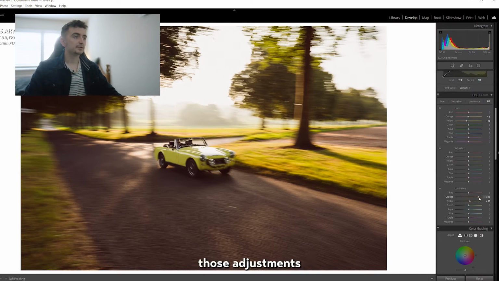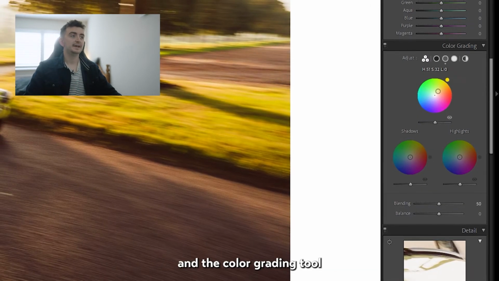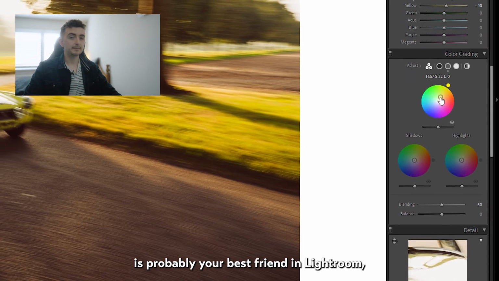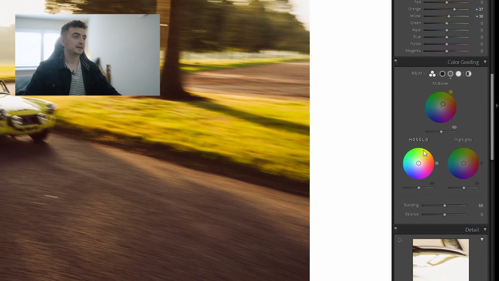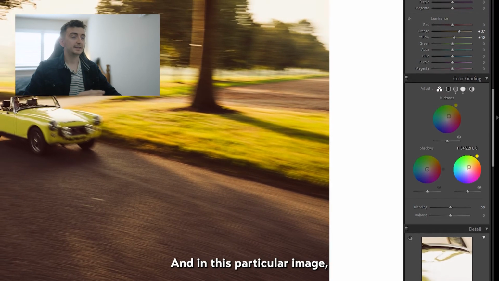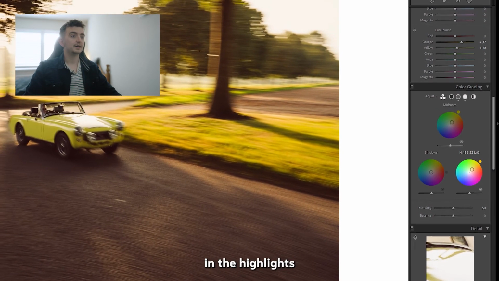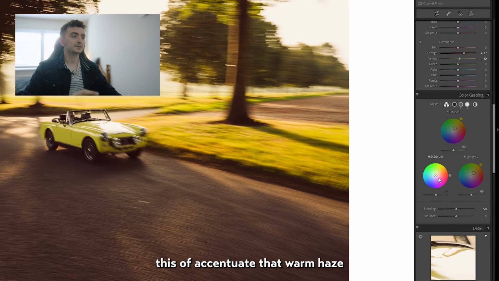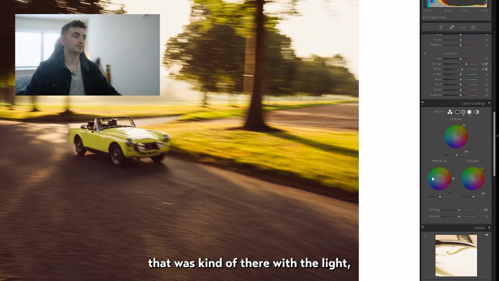So once I've dialed those adjustments in, I move over to the color grading. And the color grading tool is probably your best friend in Lightroom, to be honest. Adding a bit of warmth into the midtones is what I usually do. And in this particular image, I've added a bit of warmth in the highlights as well, as I really want to accentuate that warm haze that was coming through the light.